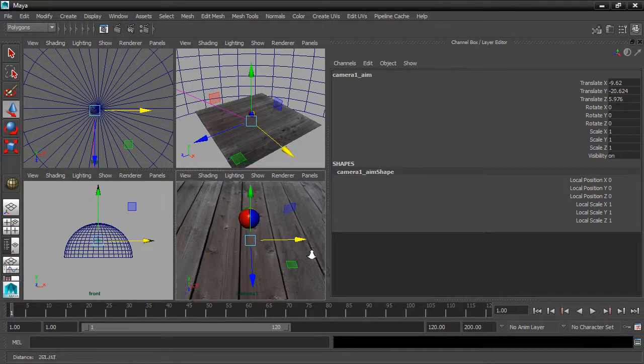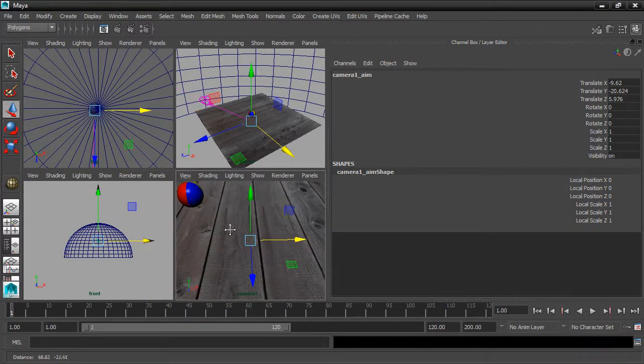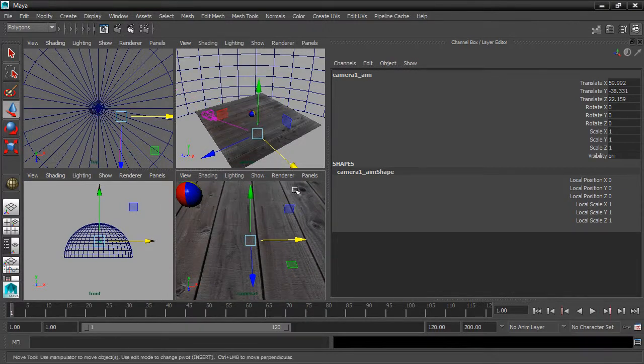And let's say I position the camera so that the ball is up in the corner like that. And when I render, what I see in the rendering is not going to correspond to what I see in the viewport here.